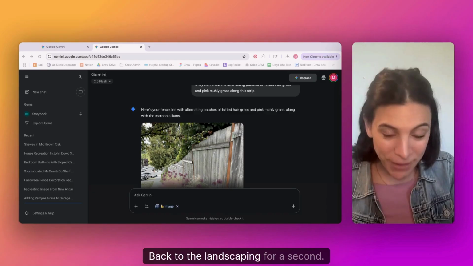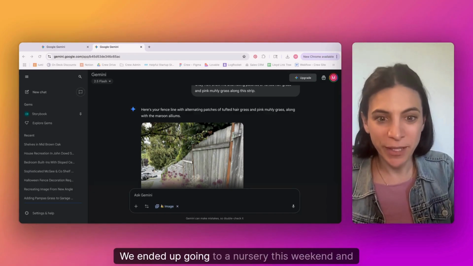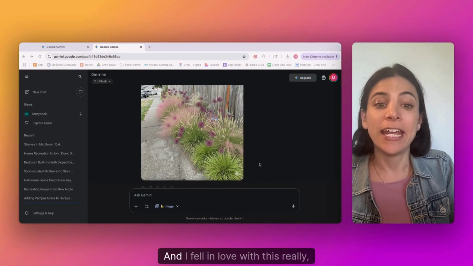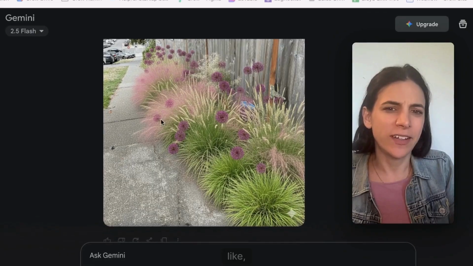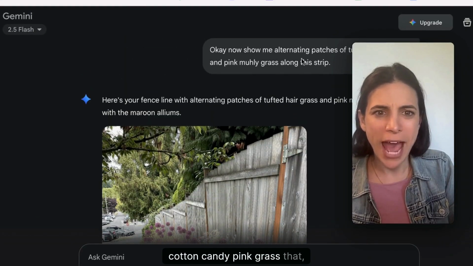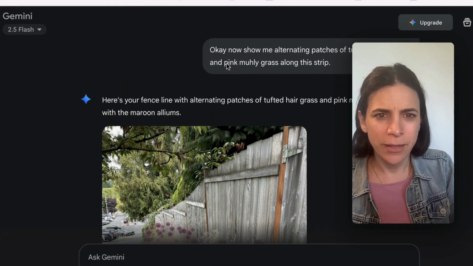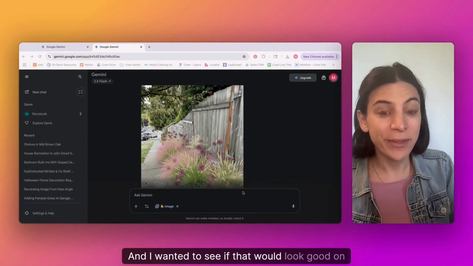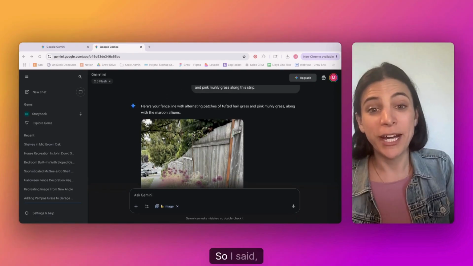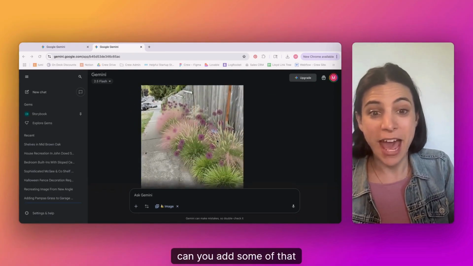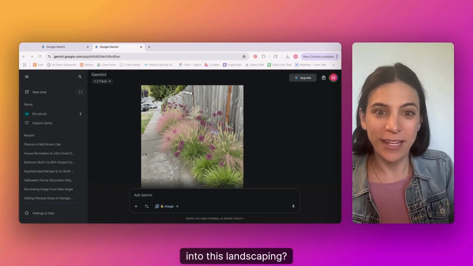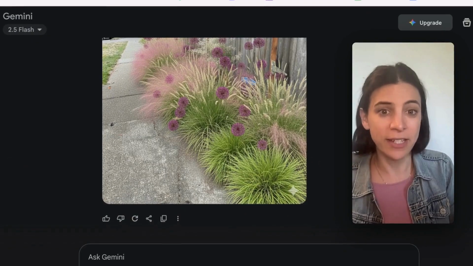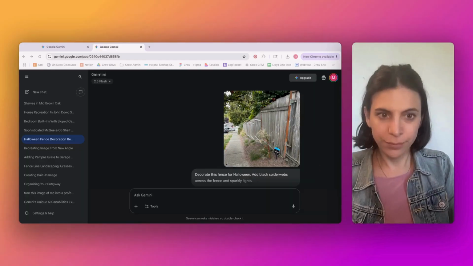Back to the landscaping for a second, we ended up going to a nursery this weekend and picking up some grasses. And I fell in love with this really like cotton candy pink grass that is called pink muhly grass. And I wanted to see if that would look good on this strip. So I said, can you add some of that into this landscaping? And I am loving this. So I think we're going to go forward with this project because I've prototyped it.